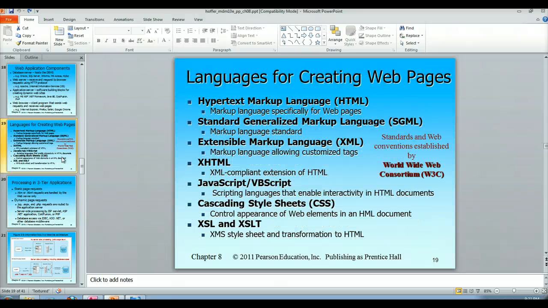How does the processing happen? So we're either using HTML, something that I'm not crazy familiar with is Standard Generalized Markup Language. Then we've got XML, which we're going to talk about at the end of this chapter. We've got XHTML. We've got JavaScript. We've got cascading style sheets, which if you're going to get into web development, you're going to get very familiar with. And then XSL and XSLT, again, we're going to talk about at the end of the chapter.